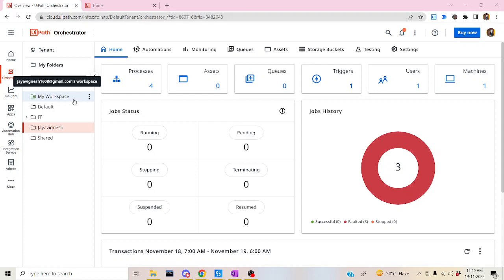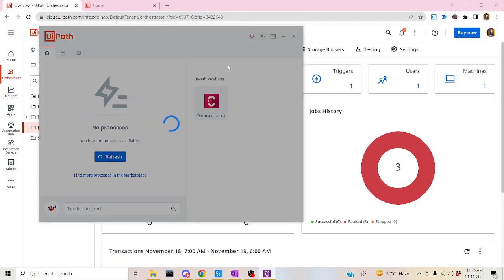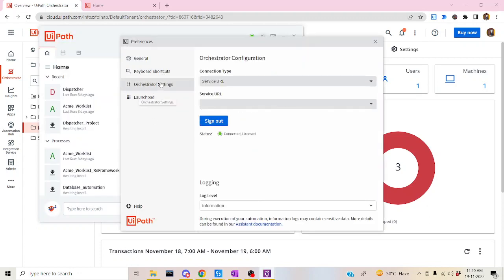machine key. When you have gone through our previous, old first playlist, we have clearly explained how to connect with the machine key and how to connect with the service URL. So just click on the assistant, go to the preference tab. It is loading. Soon after that, you can go to the orchestrator settings. Here you can see something called connection type. It's a service URL, right?